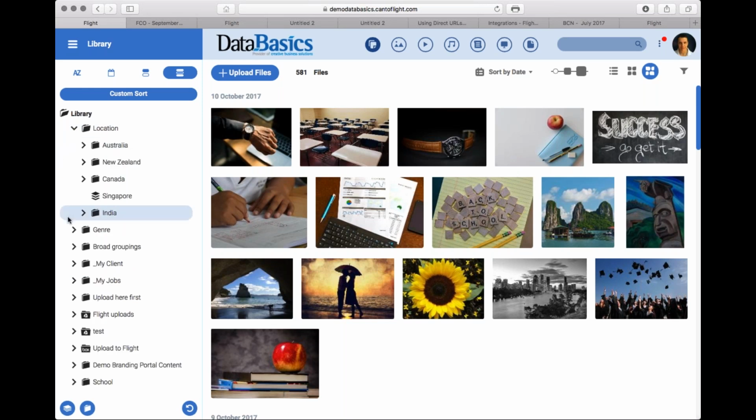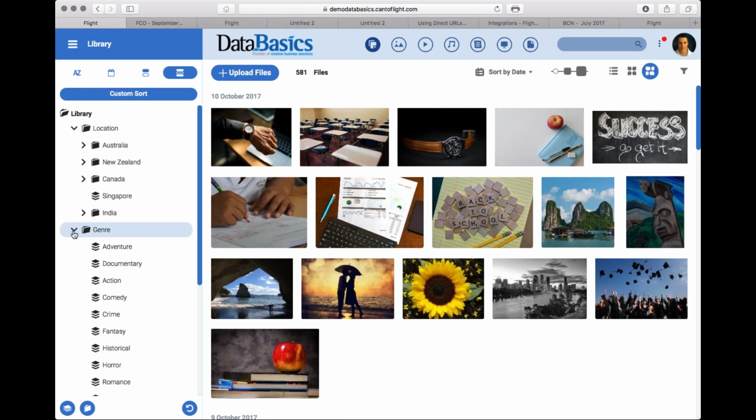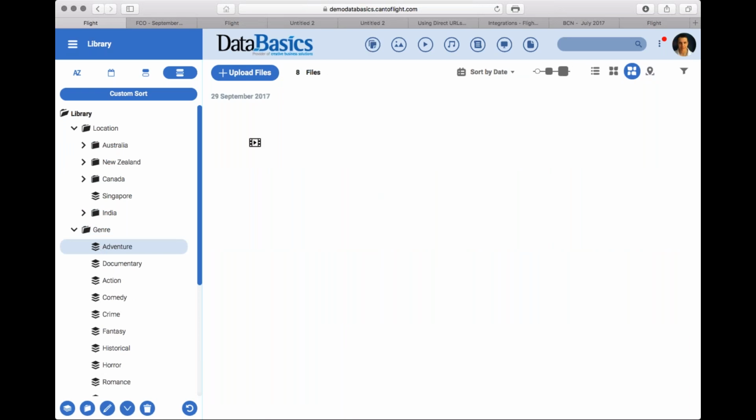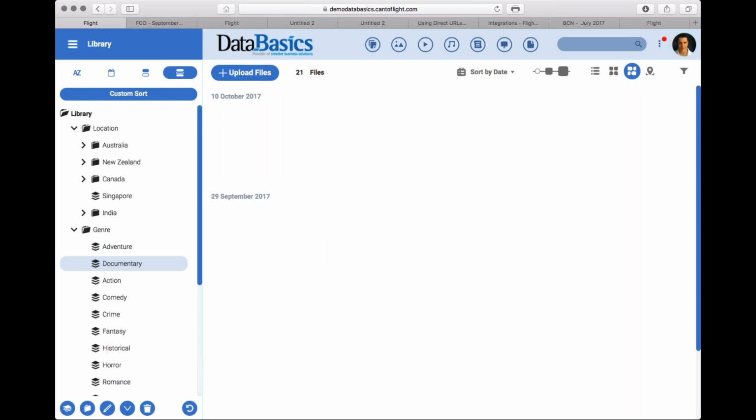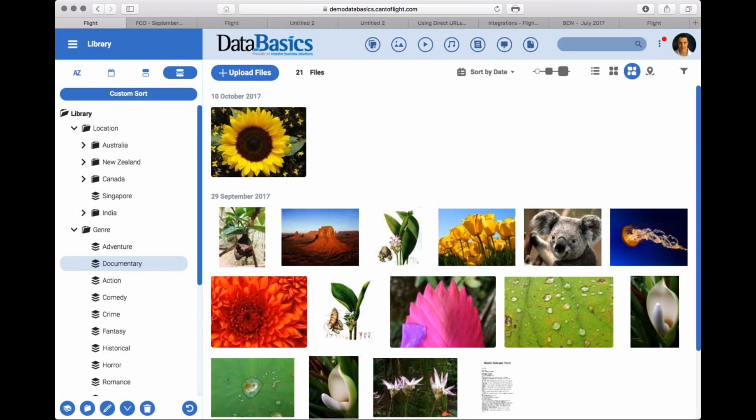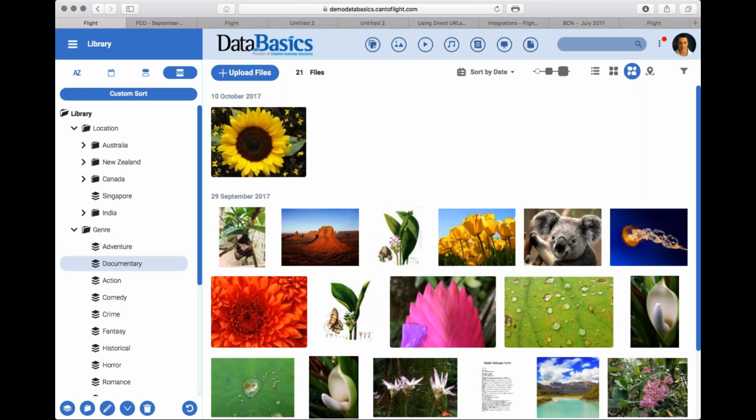So showing the locations and the genre folders here. Two distinctions here. We get a folder, you can see a folder icon. You then get an album. Content resides in an album. So when we start clicking on Adventure, or if we go into Documentary, we start to see the content that is loaded into those albums.